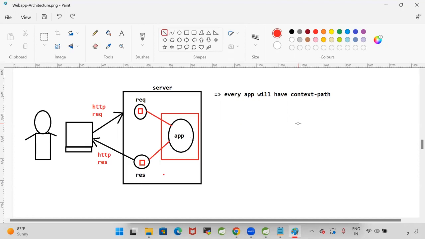Prepare the error response, store the error response in the response object, and send the response object to the browser. The browser prints the response on the screen. That is what we are seeing. Are you clear? 500 means server error, 400 means client error, 200 means success.